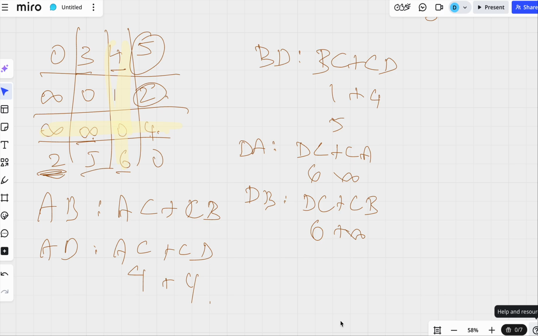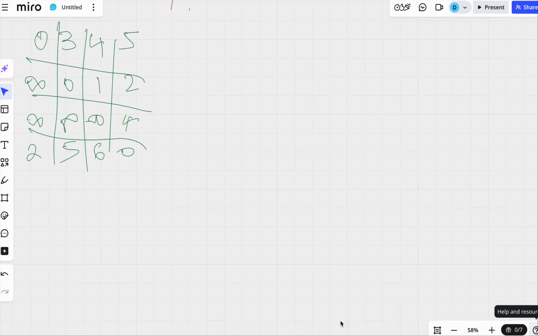And then we go through again using D as the intermediary node. So I'm going to rewrite this table. I will change colors. So 0, 3, 4, 5, infinity, 0, 1, 2, infinity, infinity, 0, 4, 2, 5, 6, 0. We are working with the last column and the last row because D is the intermediary node now.